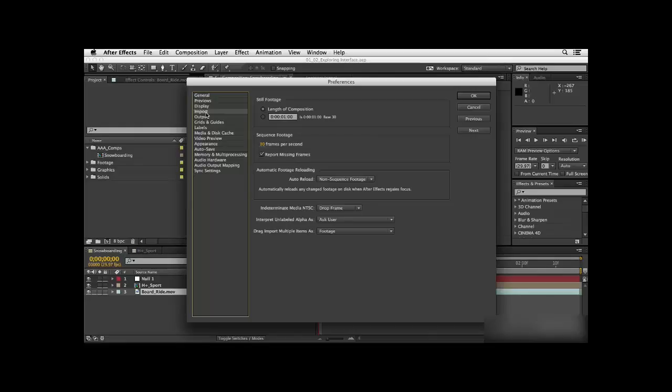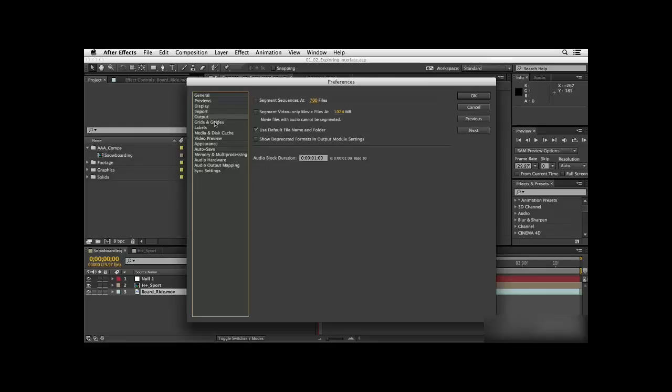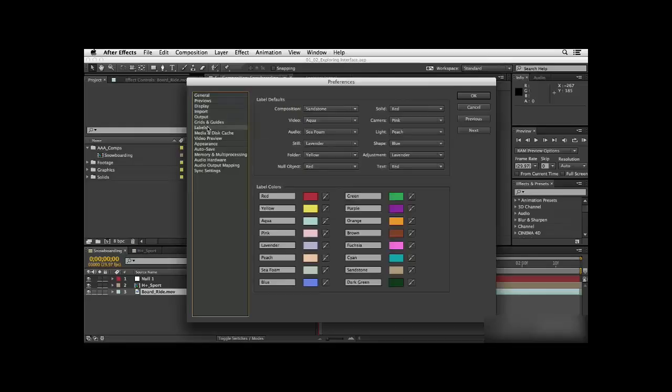In the import section, if you work a lot with stills, you can specify the length of that still. I leave mine set to the length of the composition, but let's say you're importing 50 stills to do moves on, and you only want them to be on page for about 4 seconds apiece. You can just go ahead and change the duration to 4 seconds, and then when you import, everything will already be trimmed in terms of its length. Now we don't need to worry about output or grids and guides.